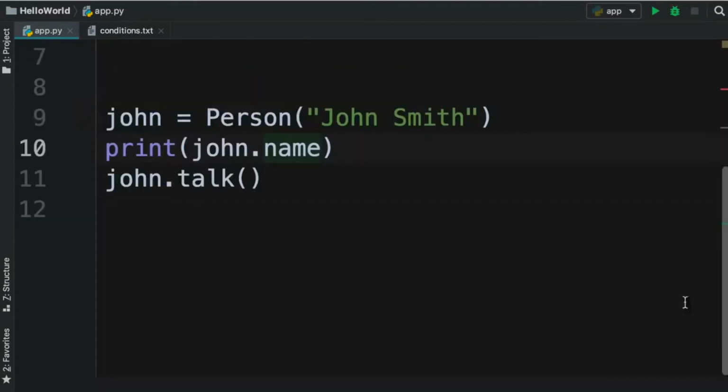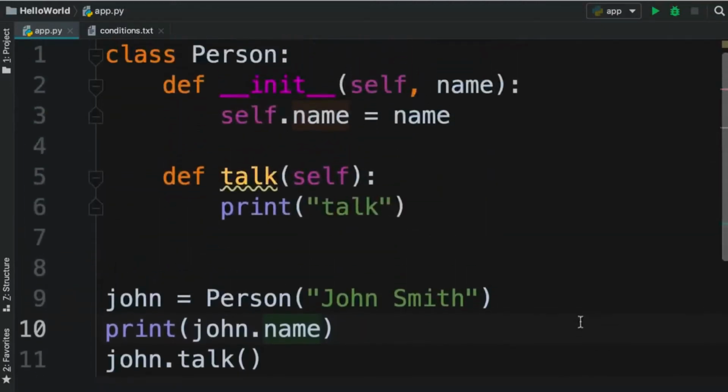But let's make this program a little bit more interesting. Instead of printing this boring message here, let's print, "Hi, I am John Smith." So we can use a formatted string with a message like, "Hi, I am." Now we want to dynamically add the name of this person. How do we do that?